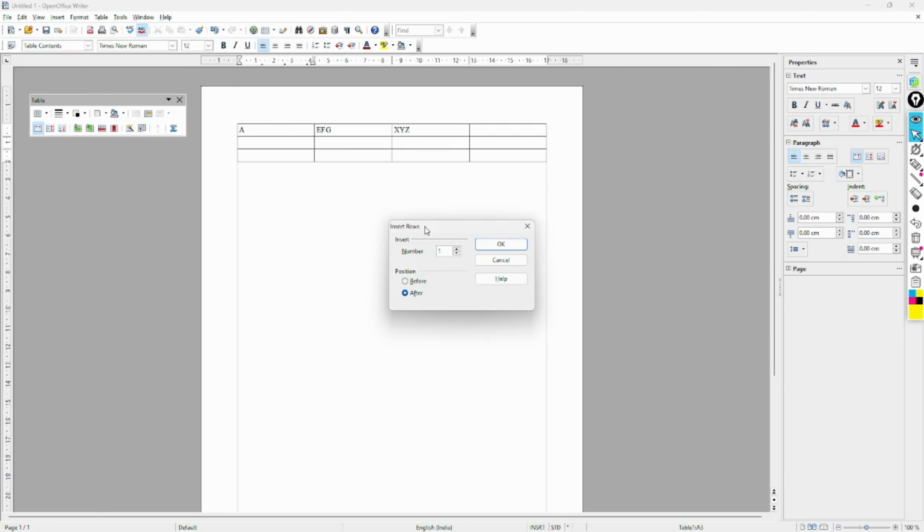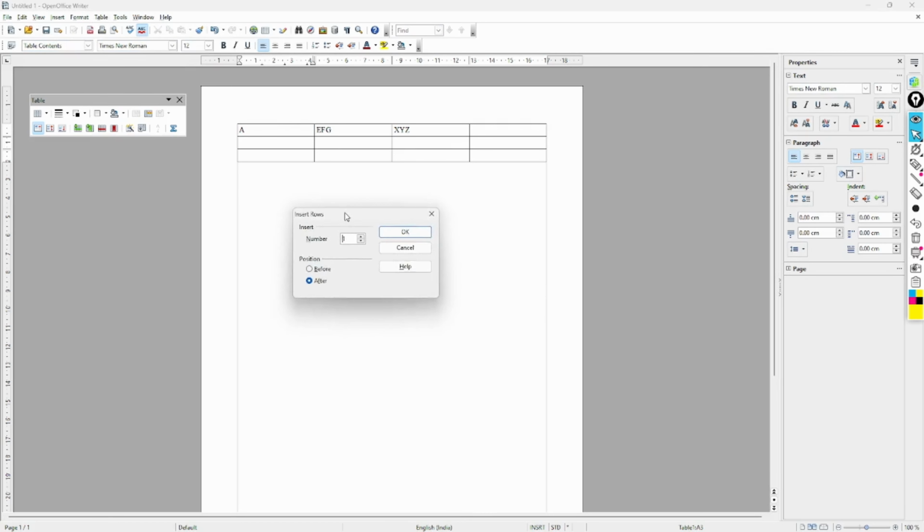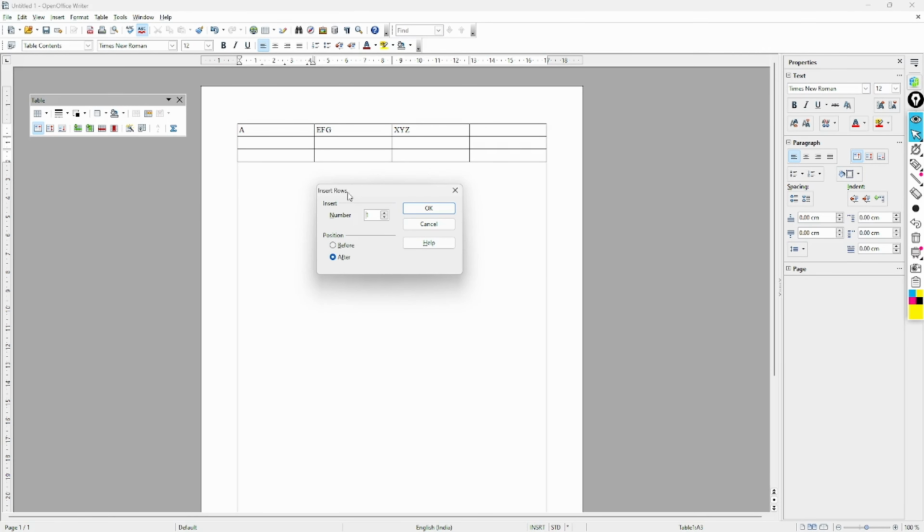See here, what is it called? Dialog box. Which dialog box is this? Insert Rows dialog box. Here you will see the insert option and number, meaning how many rows you want to insert. As I told you, there are two ways, with the button or with the hand. We will go with the button. If I want to add 3 rows, correct? Now here is another option, position, where you want to add, before or after. After means downside and before means upside of that row.